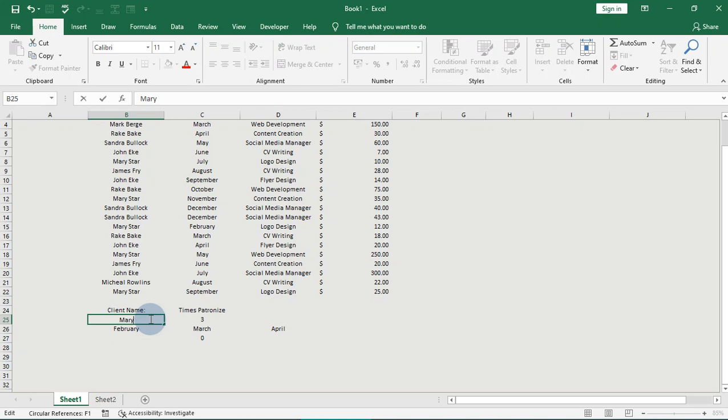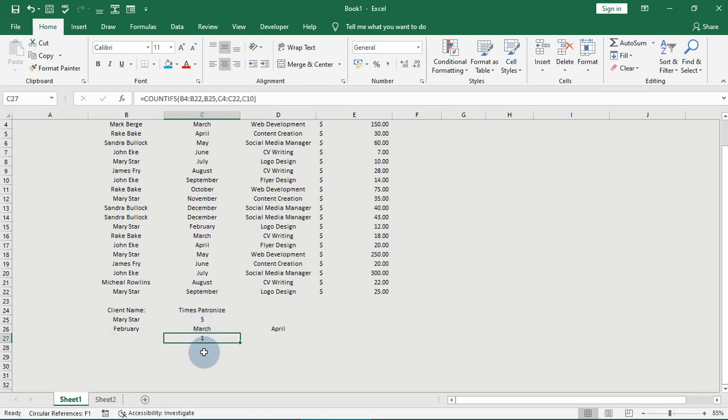So we can say Mary Star because she patronized us in September. Now you can see 1. Actually, I should have changed this to September, not March, but you get the idea. 1, right? Now this gave us 5. And how did we come about 5? This goes to show that Mary Star appeared 5 times. So we can see 1, 2, 3, 4, and 5, right?